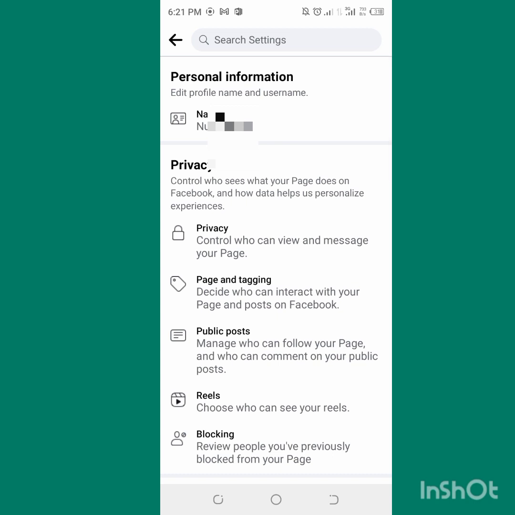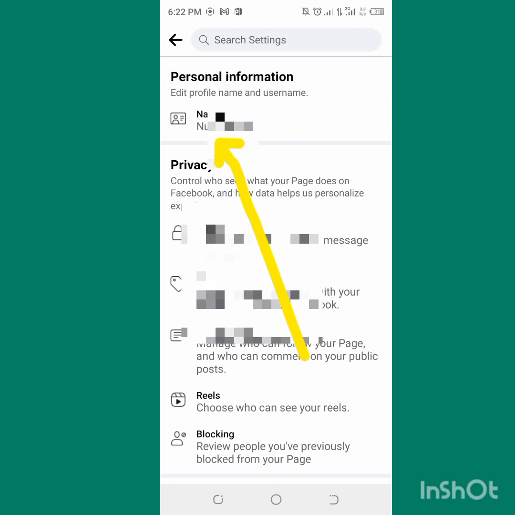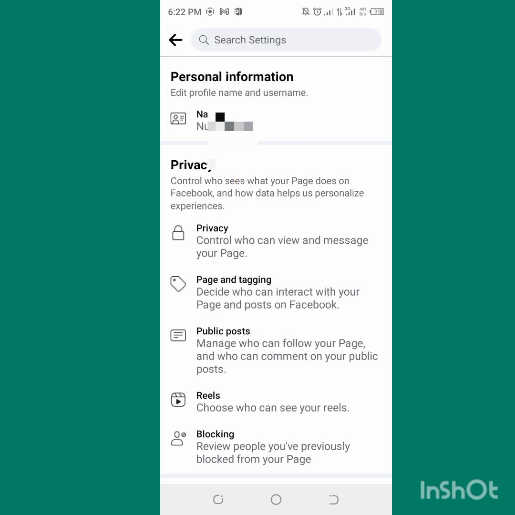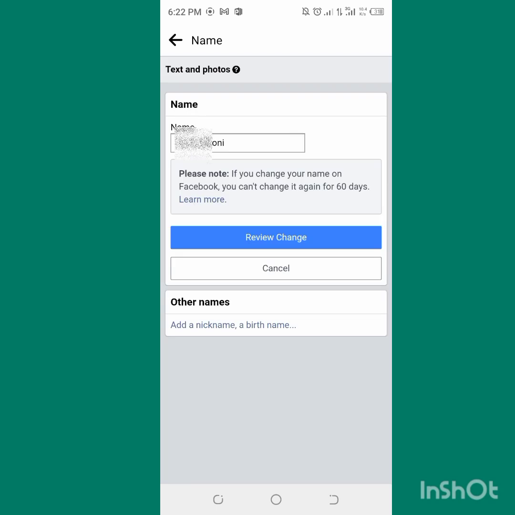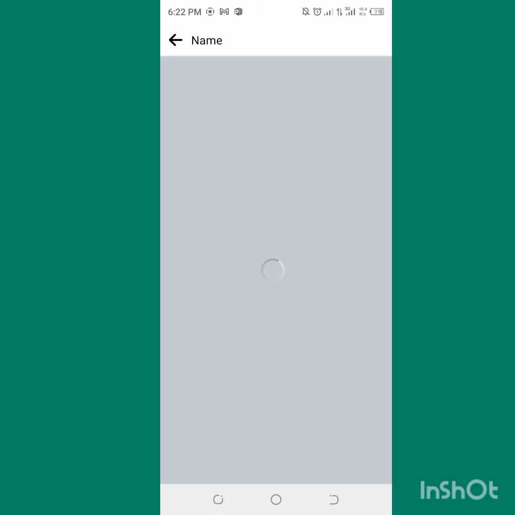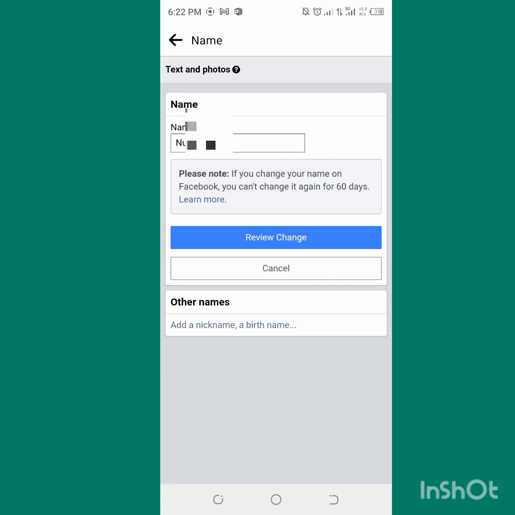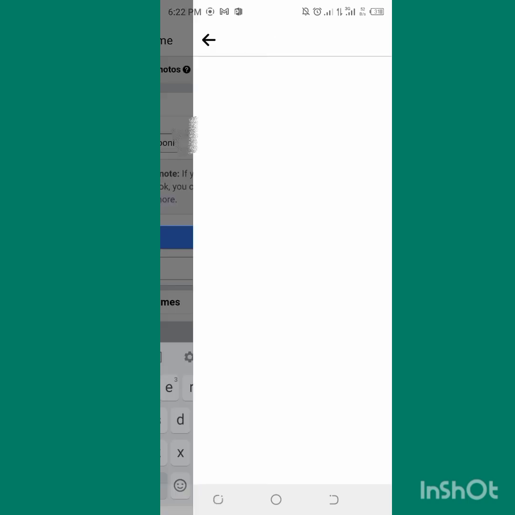Can you see your name there, the first option, Name, before you see Privacy? Click on that name. Can you see there, the first option? Click on it. It says, please note, if you change your name on Facebook, you can't change it again for 60 days. So if you change your name now, it will take you 60 days, which is about 2 months, to change it again.